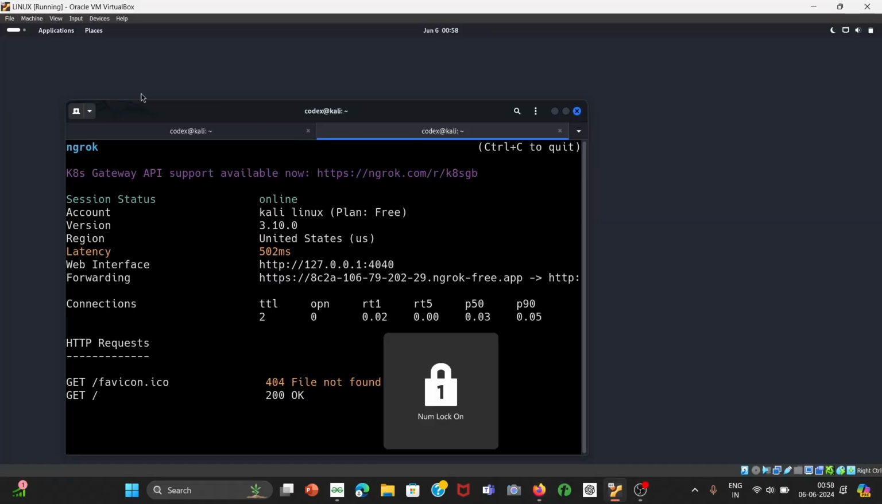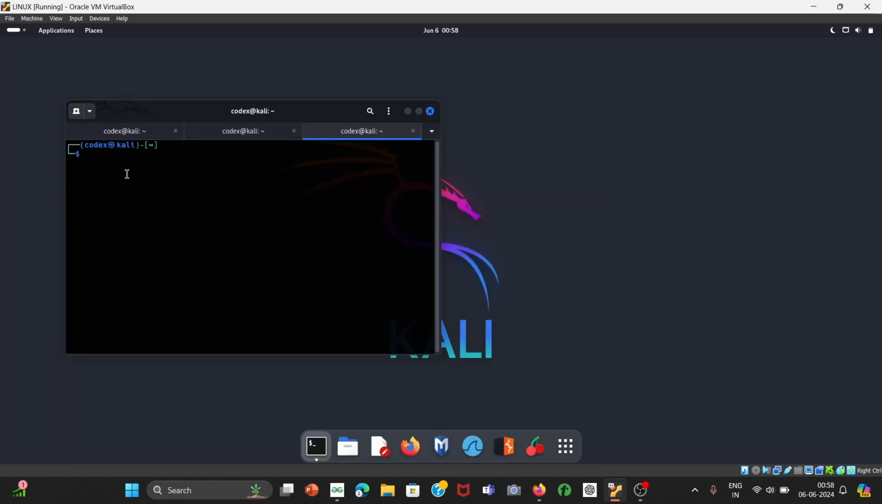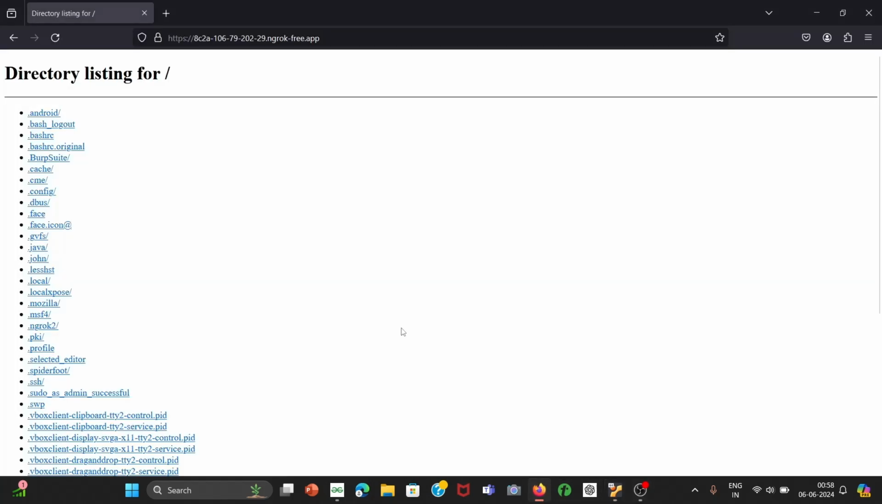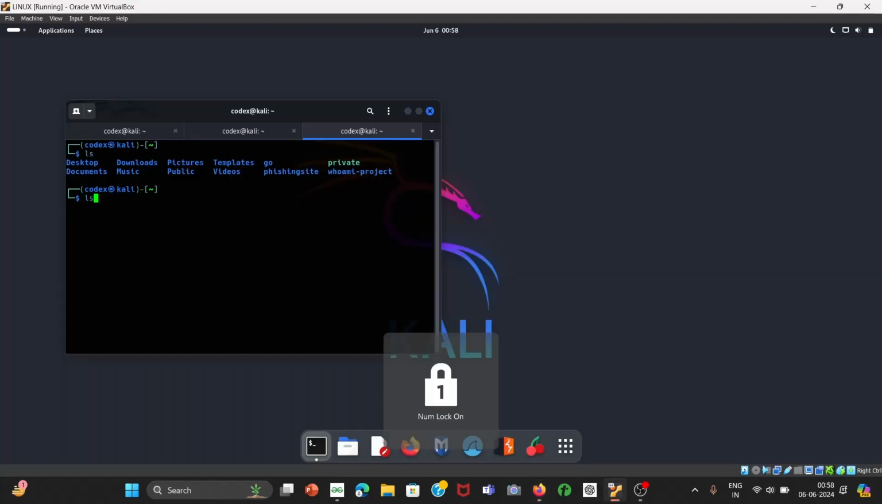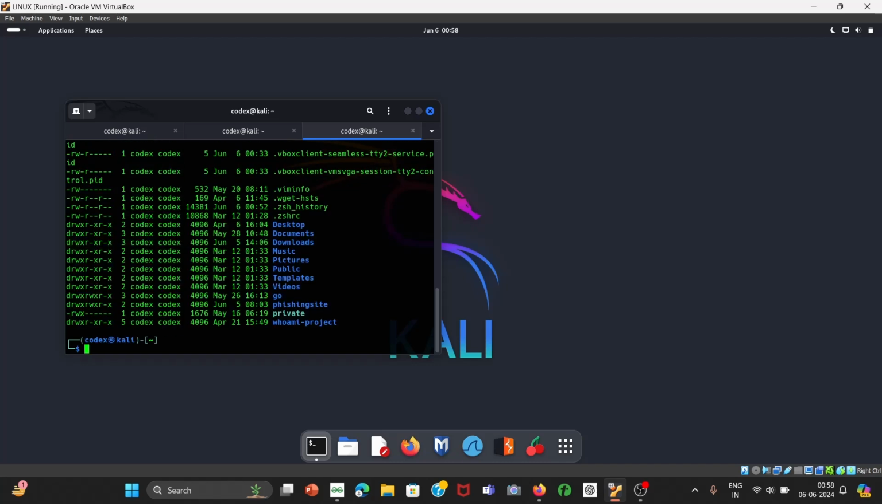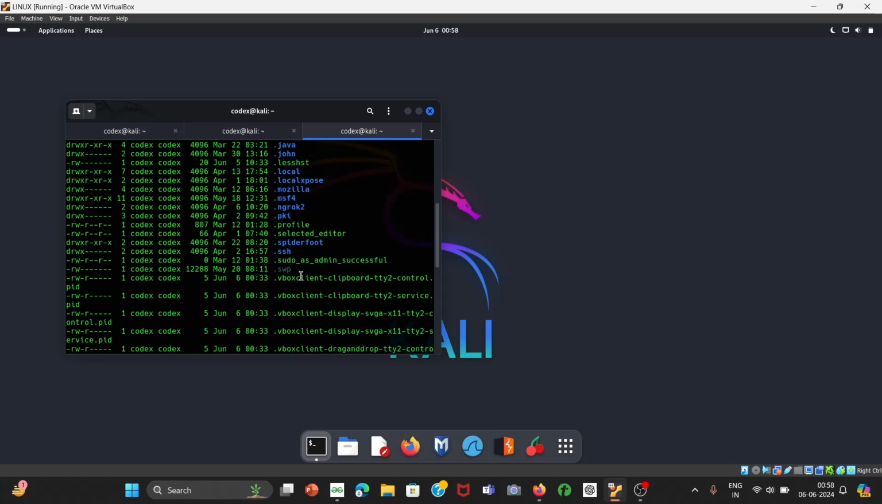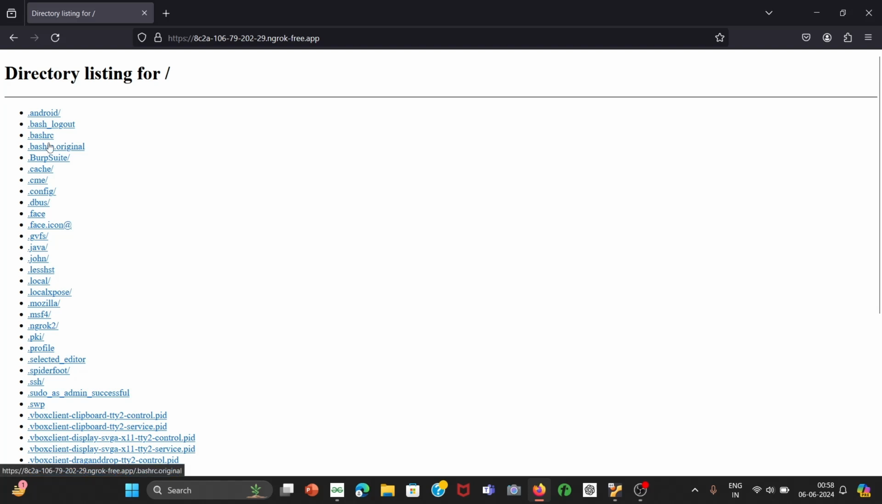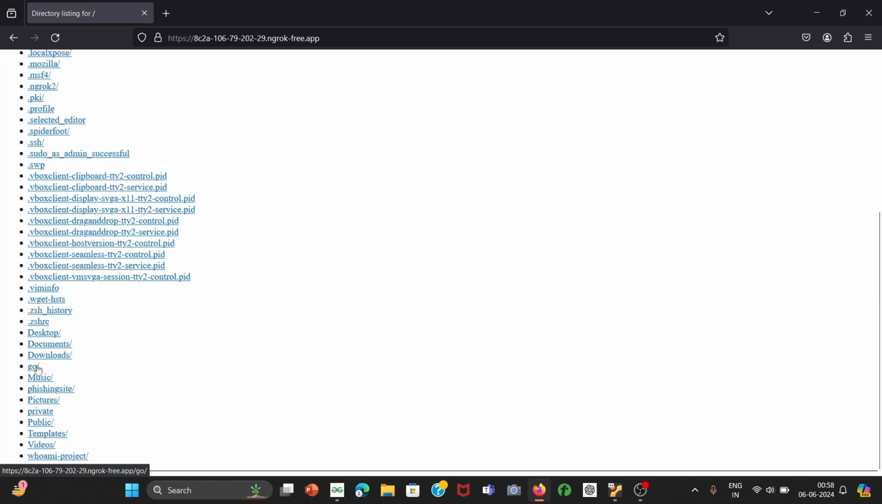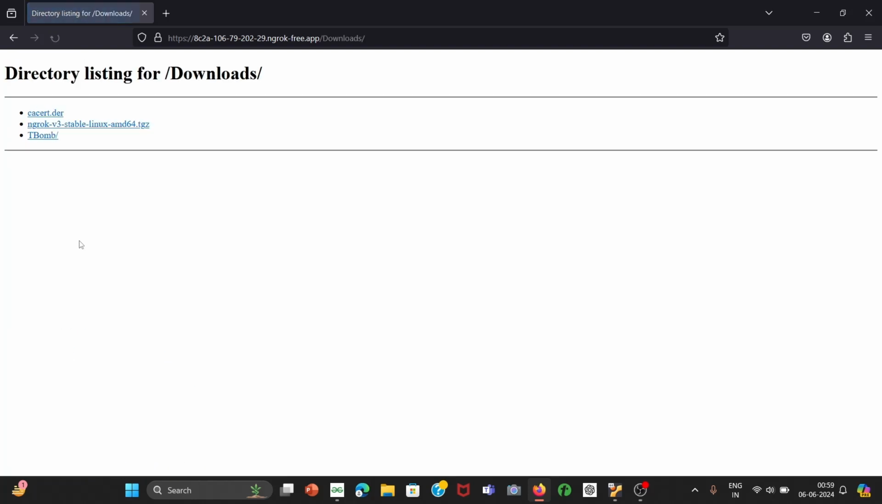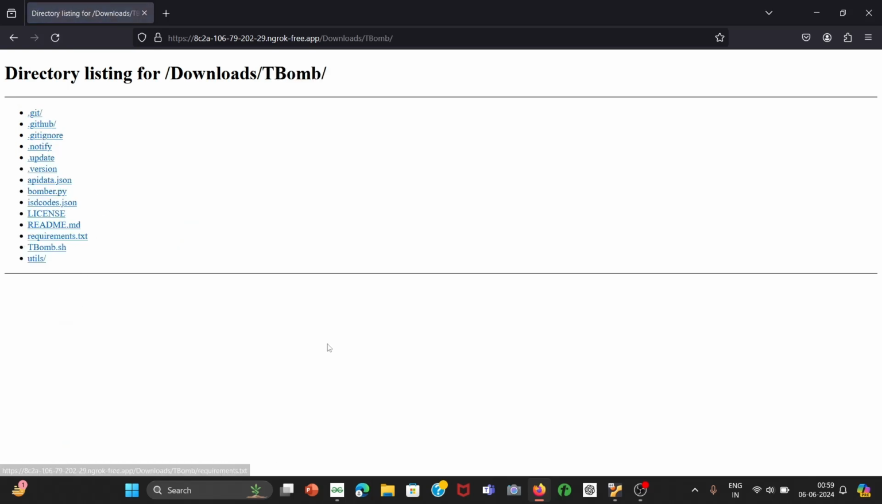If I go back and create another tab and press ls, you can see all the subdirectories listed over here. You can see it has all of them, including files with a dot extension. To see that, you simply run ls, and you can see all the files mentioned over here. It has been displayed over here too. Or we can navigate from here. For example, I'm navigating to downloads, and in downloads I have T-bomb and all that stuff. I can open T-bomb, and there are this many files.